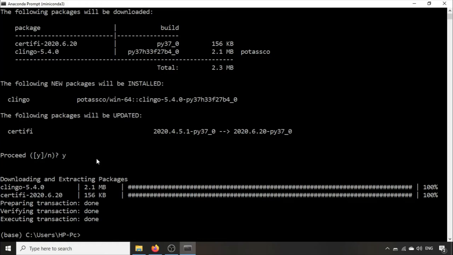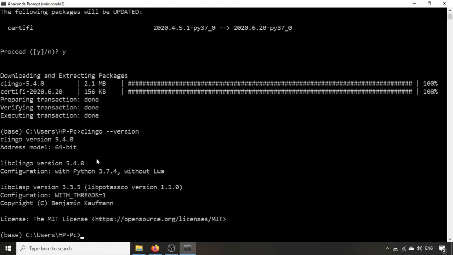Good. So then we can see whether Clingo is installed correctly, just by running it and telling it to print its version. And we see here that we have installed version 5.4.0, which is the latest one available at the moment that I'm recording this video.